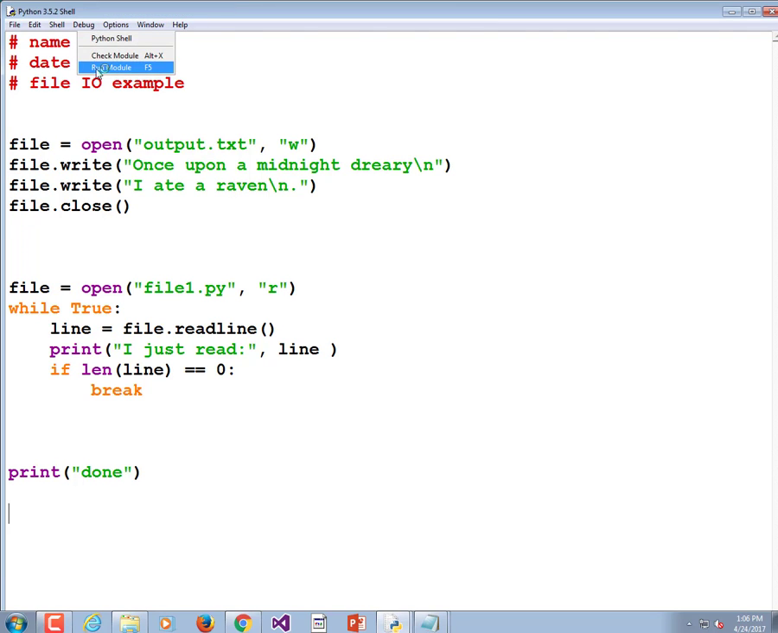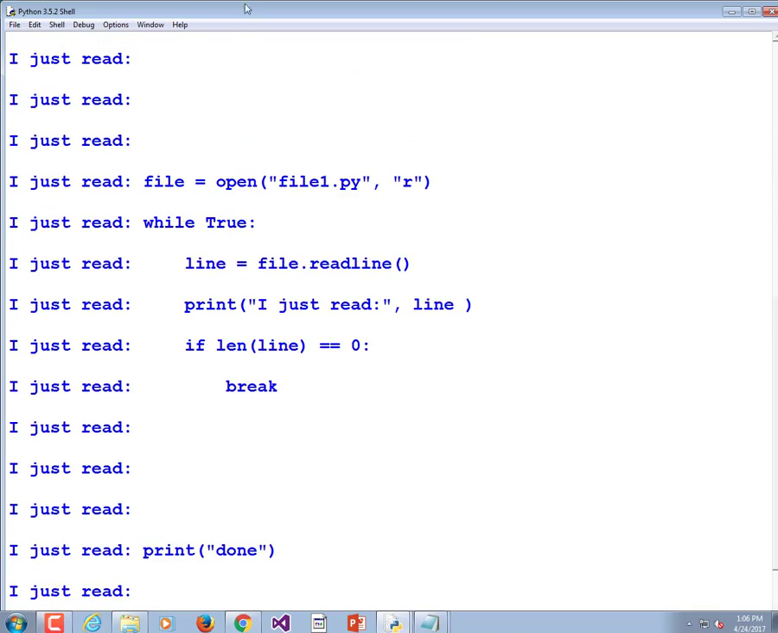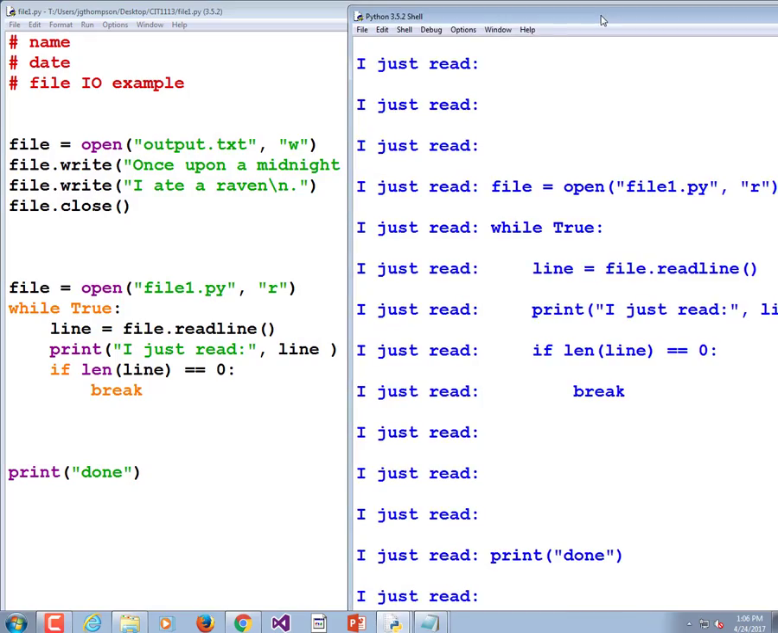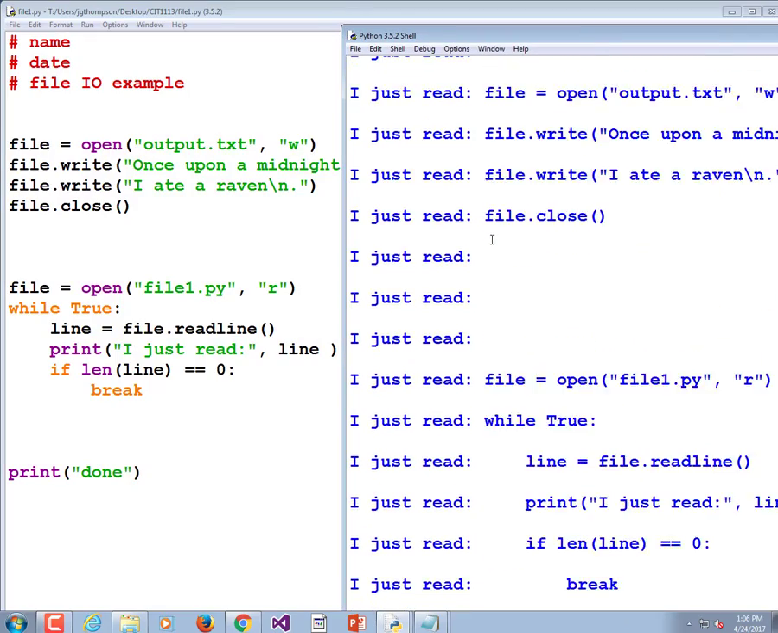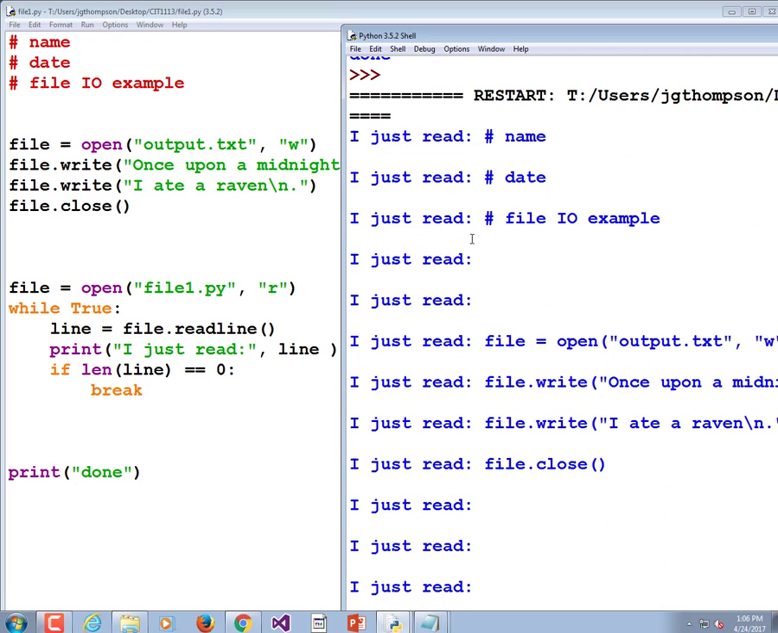Let's see if that works. Alrighty. Well, it wrote the file, but we don't get any visible indicator that I opened the file. But then it opened the file for reading, and it printed every line in it out.